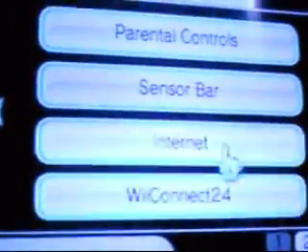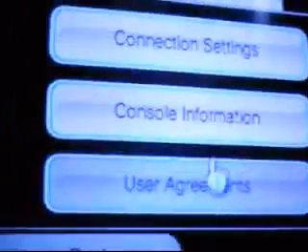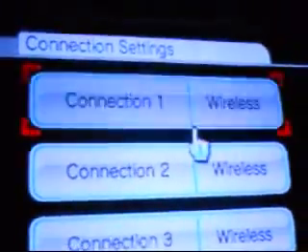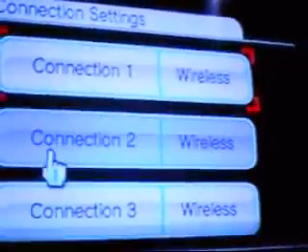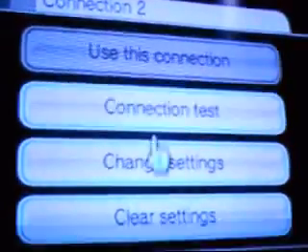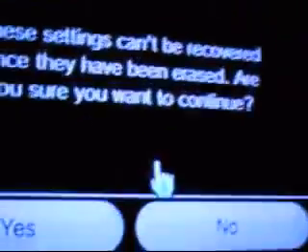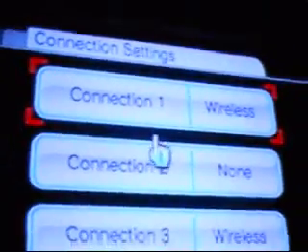So. Go to Wii Options, Wii Settings. You don't need anything on the first page. Go to Internet and Connection Settings. I already got internet on the Wii, so I'm just going to do connection number 2, it doesn't really matter.